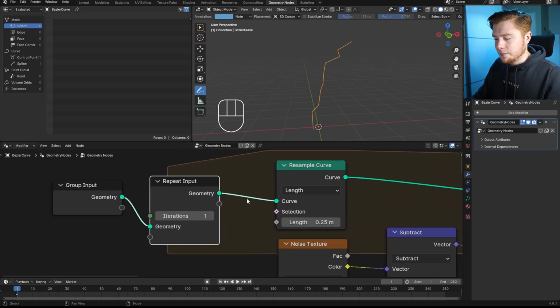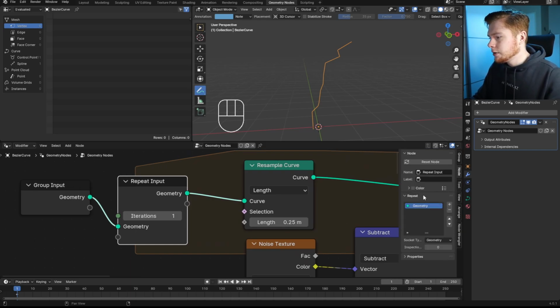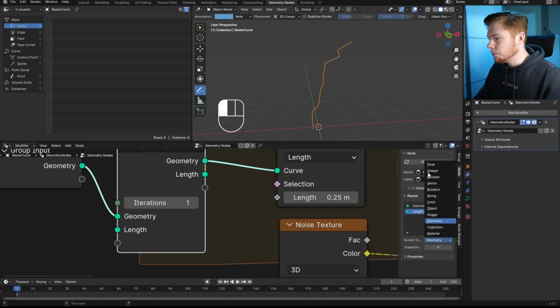So if you click on the repeat input and press N to make this pop-up open, and then under Node, in the repeat, you can click on plus to add in a new attribute. This new attribute, you can, for example, call length. But of course, this should not be a geometry. No, this should be a float.